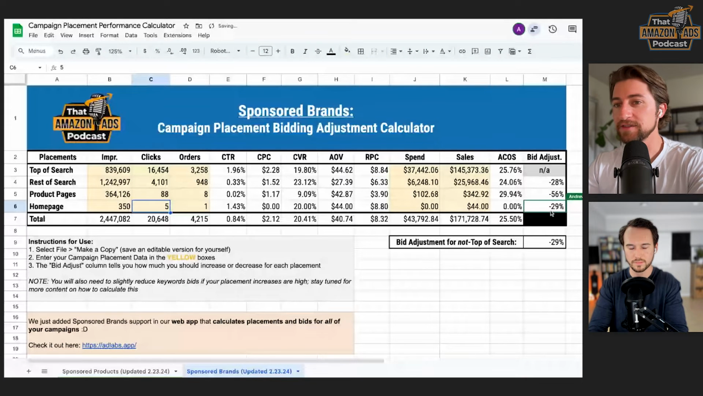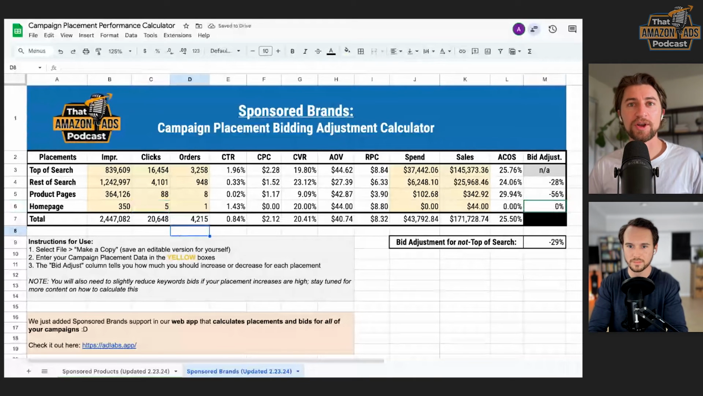So in case you're savvy enough and you want to mess with these formulas, again, that is why you make a copy of this. You can go break it. If you do break it, just come back and make another copy.